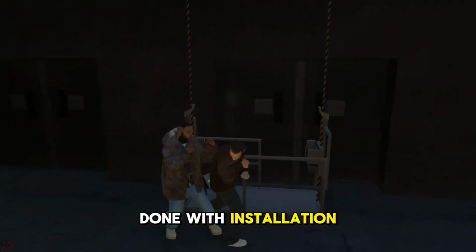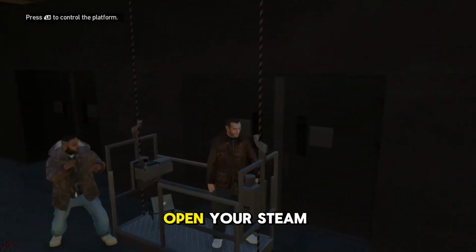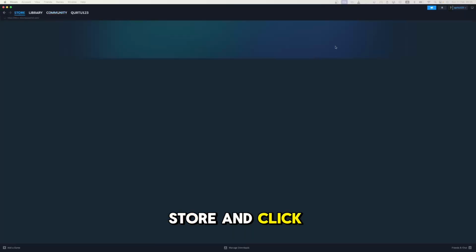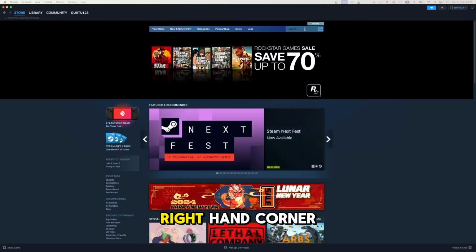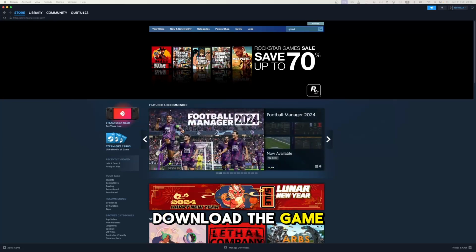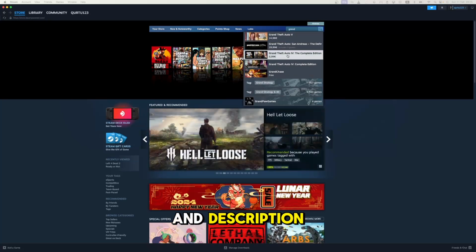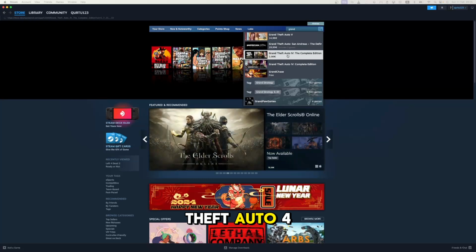When you are done with installation, then log in and open your Steam app. Now, go to Store and click on the search box at the top right-hand corner. Search for Grand Theft Auto to download the game. If game is not showing up, check out video in description. Else in drop-down menu click on Grand Theft Auto 4.